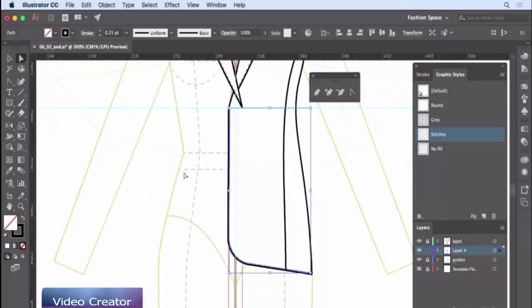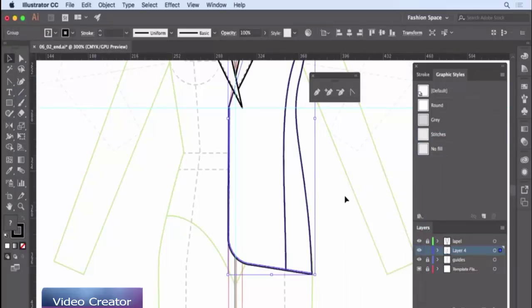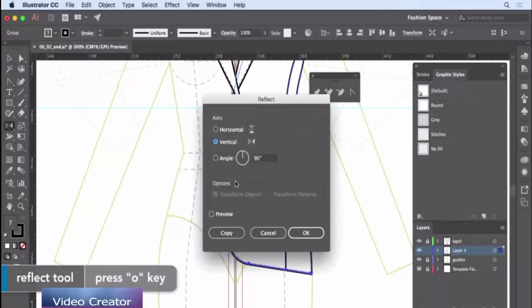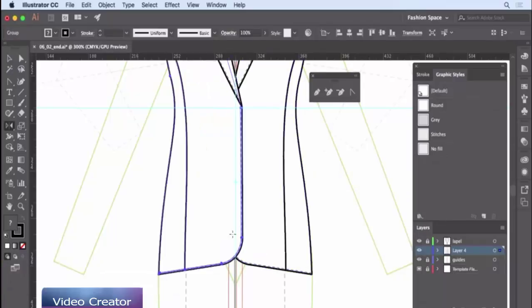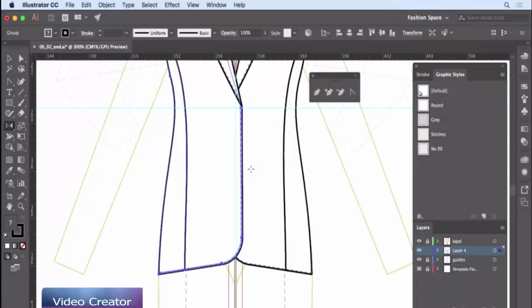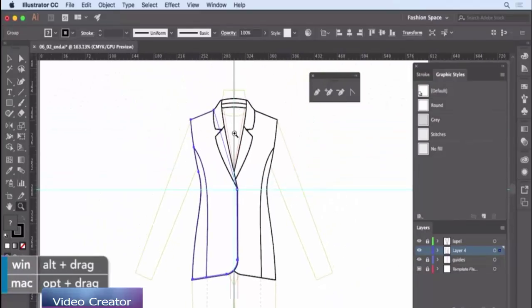Now that this is complete, we can group it together. Right-click Group, and we'll reflect it to the other side. So O to reflect, Option or Alt-click on the center guide, vertical, copy, and that takes care of the front part. Let's zoom back out. Cancel. It helps if you're actually in the zoom tool when you do that. Hold the Alt key to zoom out. And let's do this inner back portion now.